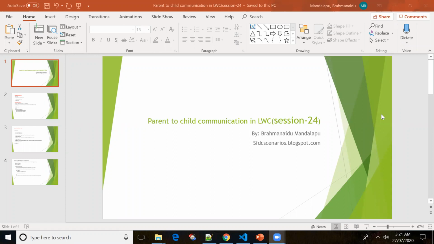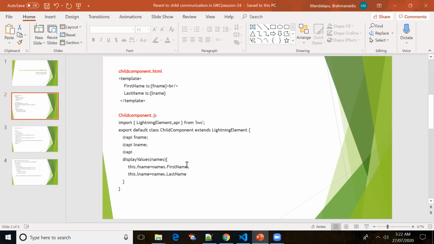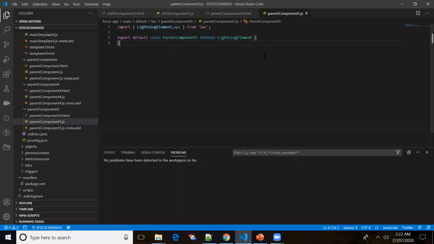So today we'll see parent-to-child communication in Lightning Web Component. First we will see the simple methodology, and after that we will see the other methodology. It's like the Aura method. Okay, so let me write the code.